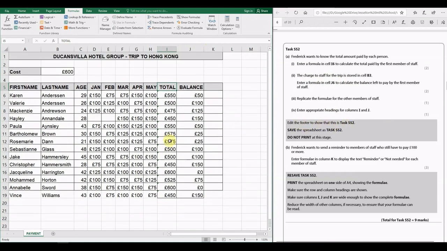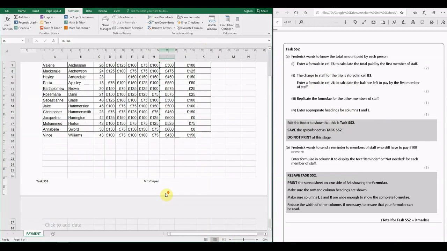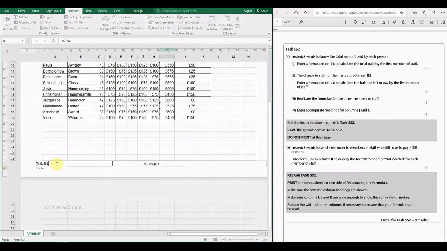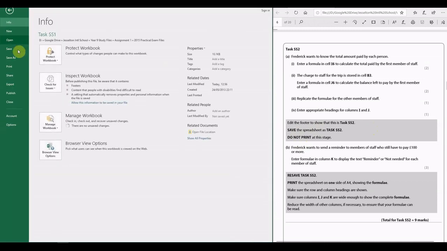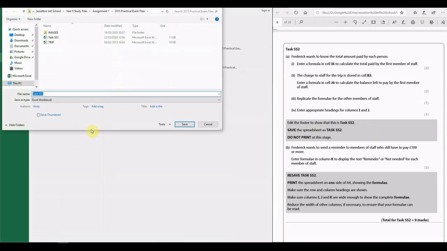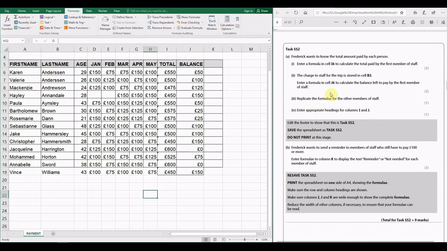Edit the footer to show this is task SS2. So we go into the footer again. SS2. Come out. Save the spreadsheet as task SS2. Okay, don't worry about printing.